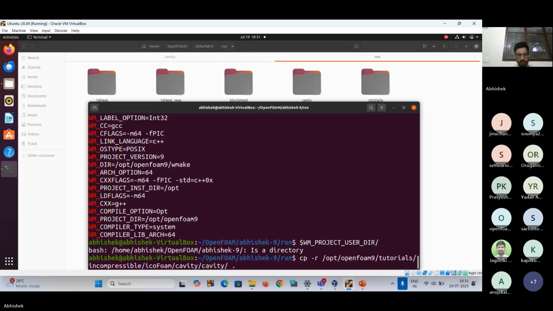This is the command. The important thing in terminal is you have to use tab. For example, I am in OpenFOAM 9. If I write tu with tab, it will give me tutorials. Then I write in, do tab, and it will show incompressible. Then icoFoam, cavity, then cavity, then dot. So use tab, guys. Use tab and the up and down arrows in terminal. You should make a habit of it.